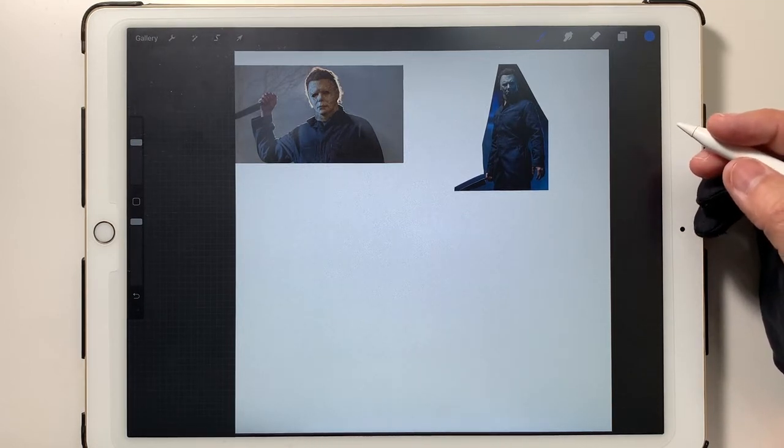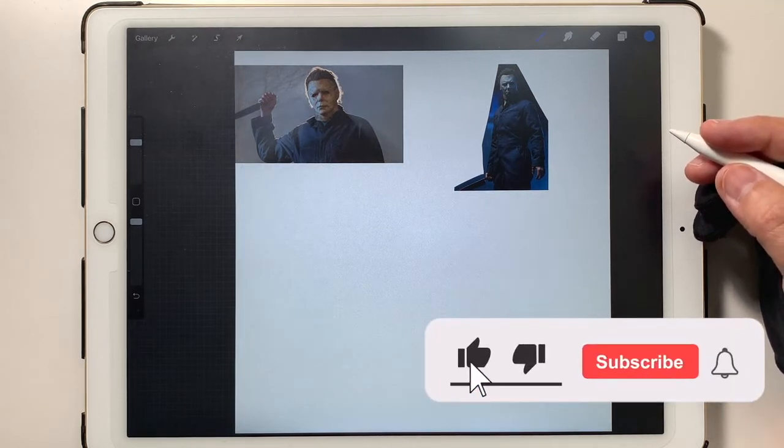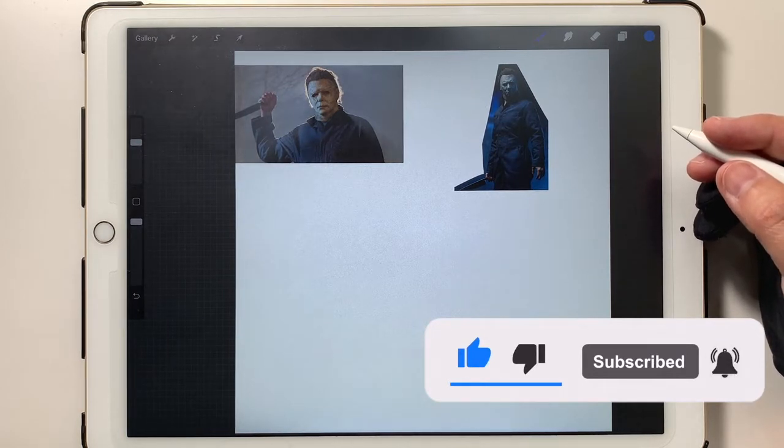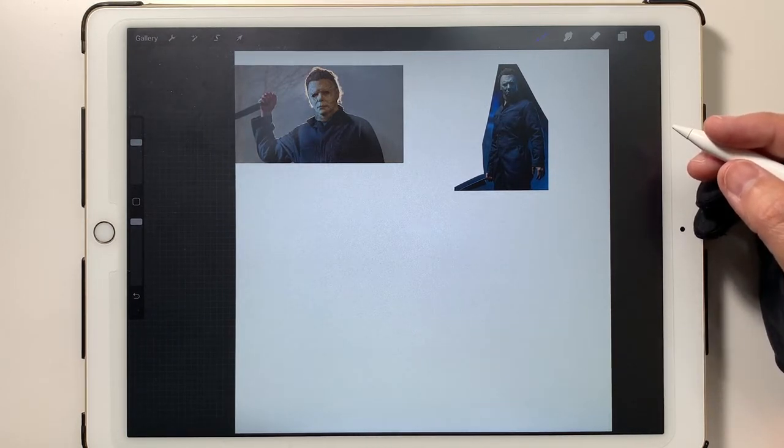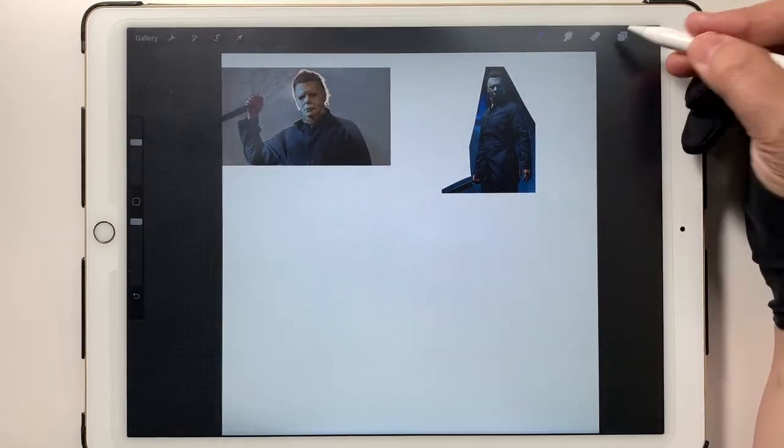These are just a few reference pictures I picked up off of the internet. I thought I'd do Michael Myers today, especially since today is when Halloween Kills, the new Halloween movie, comes out. So let's get into this.